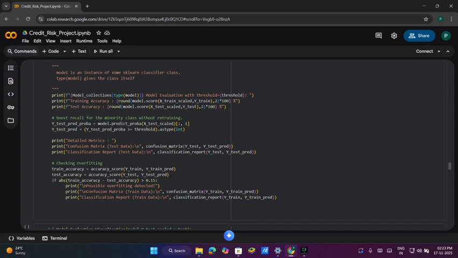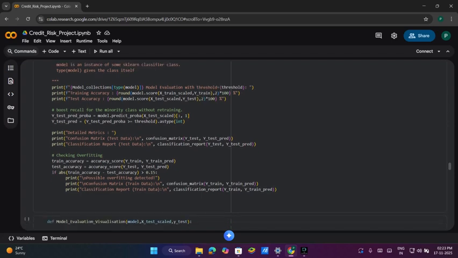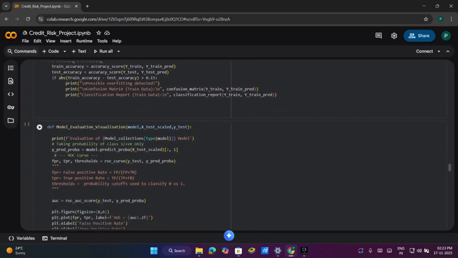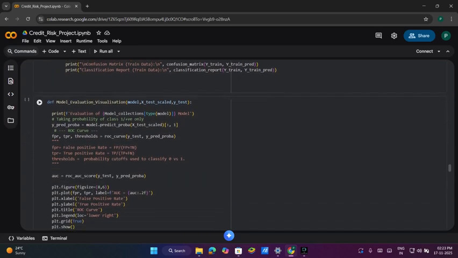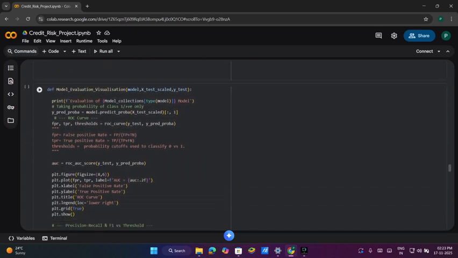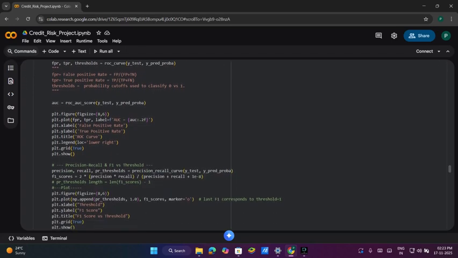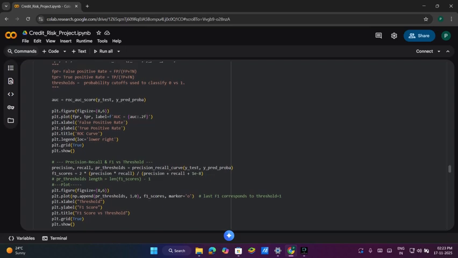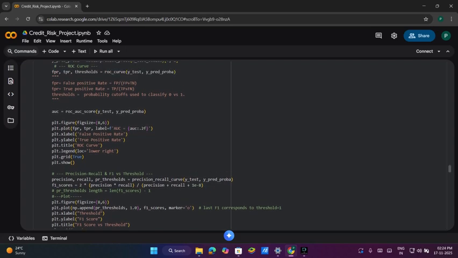For model visualization, I have used the ROC AUC graph and the precision-recall graph so that I can find out the threshold. I have used the threshold parameter so that the model can also perform well for minority datasets. I have changed my dataset threshold value using the F1 graph, which we will see in a later part.